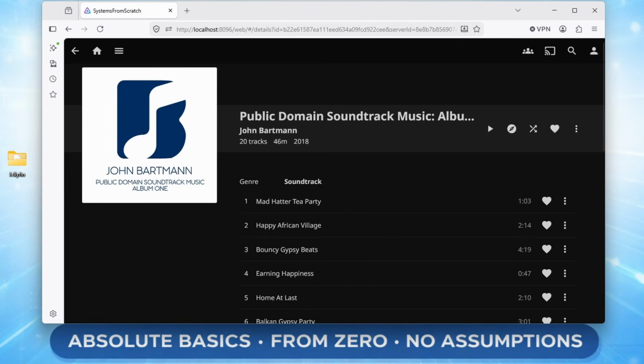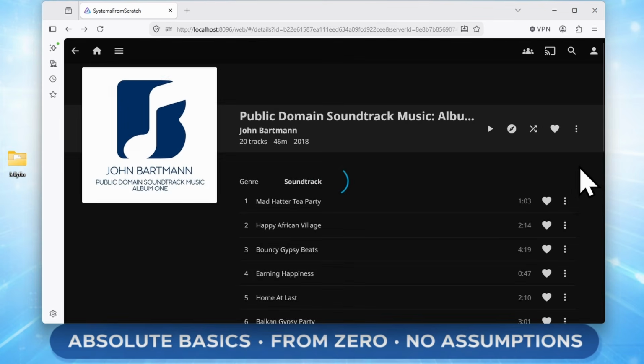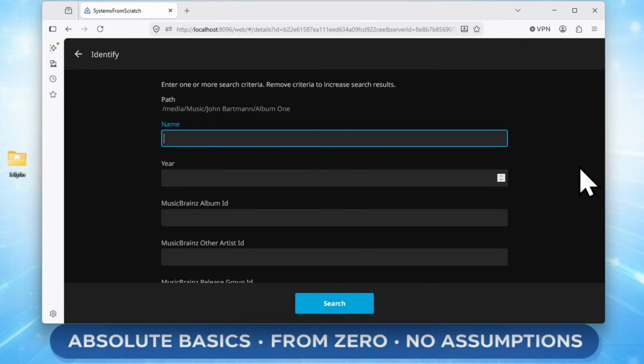Jellyfin automatically downloads useful information, including album artwork, artist images, genres, release information, and track details. If something isn't identified correctly, click the three dots and choose Identify. Now just search for the correct match manually and change it if it is incorrect.